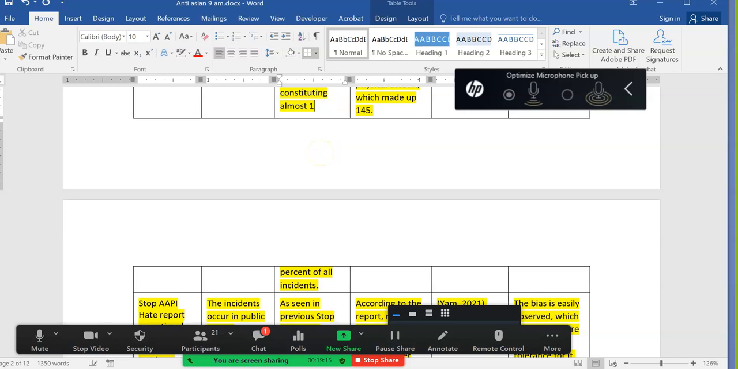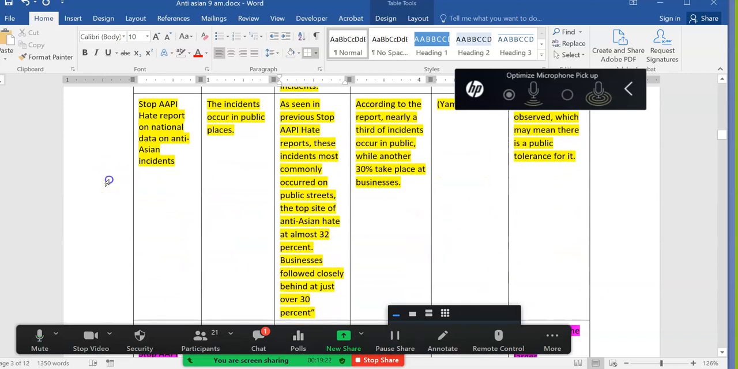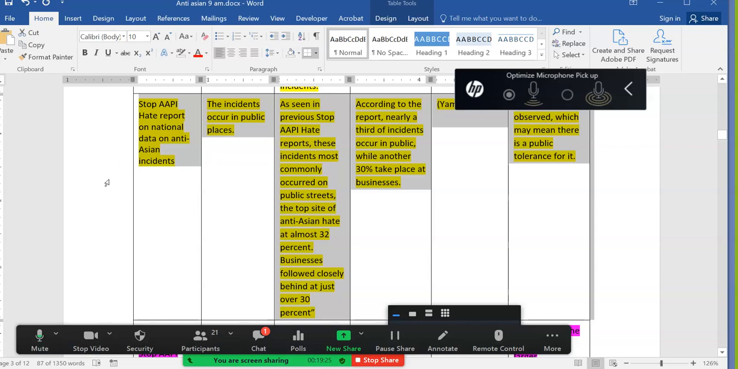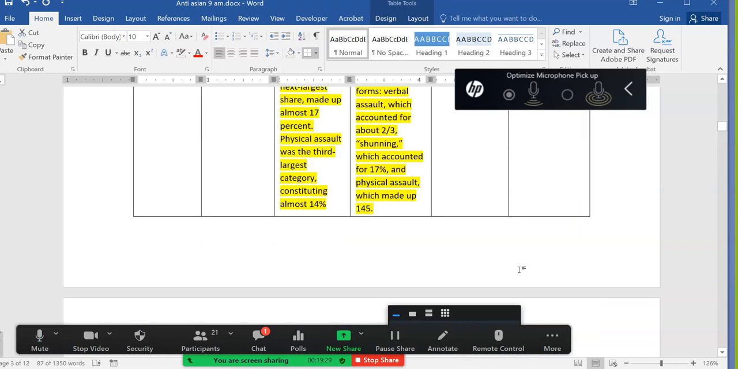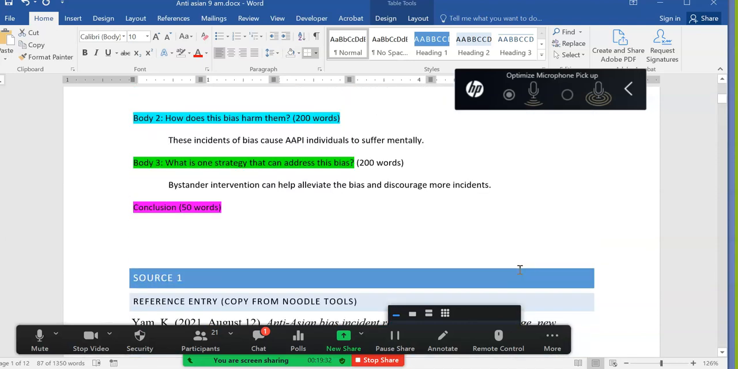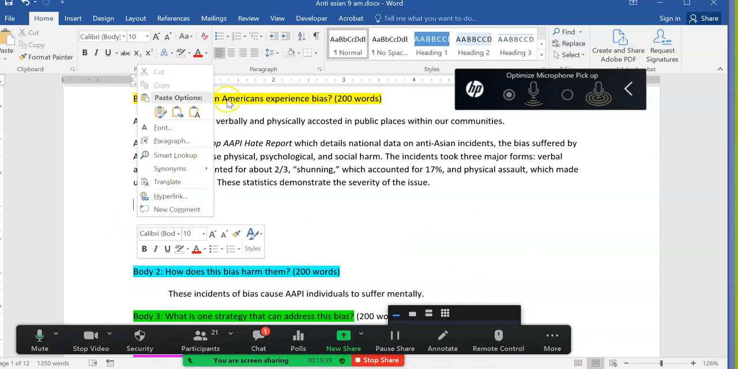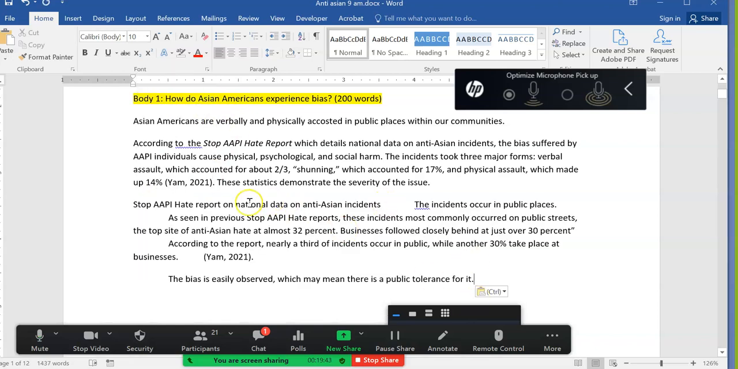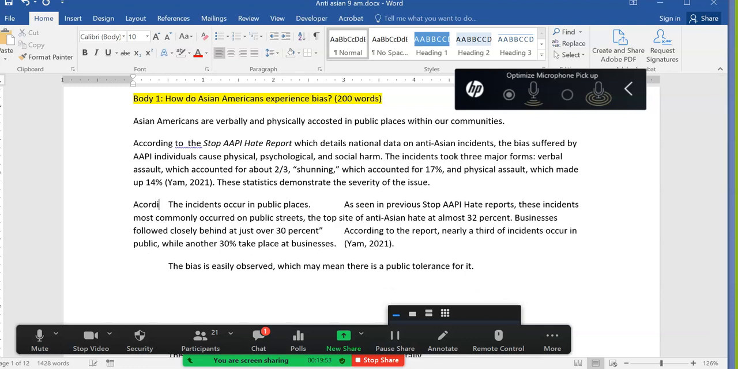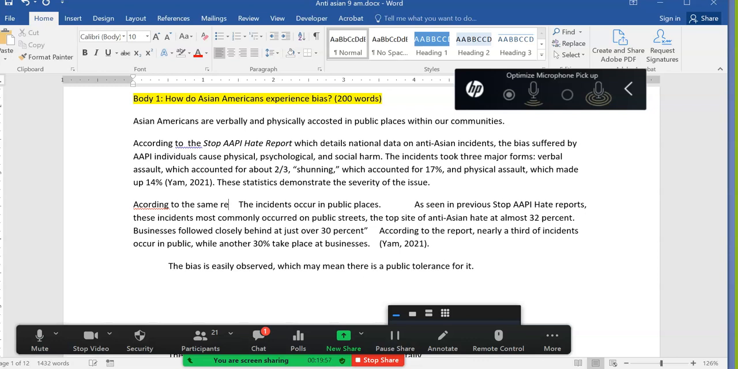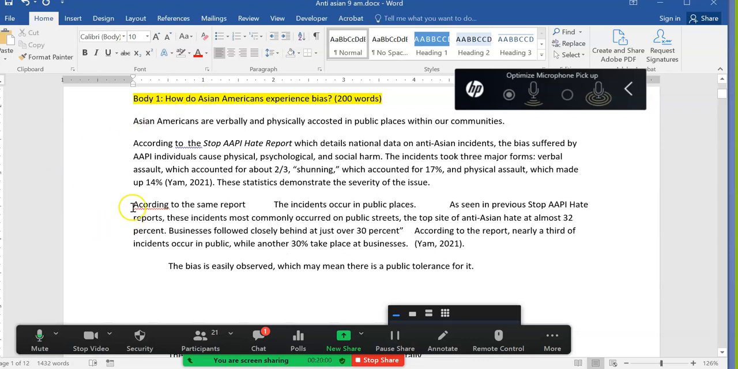Oops, I'm sorry. I'm going to take my very next quote right here that I've designated, I've made yellow. And this time I'm just going to build it right here because I've shown you the steps. You can go back and look at them. So it's the same report, so I don't have to reintroduce the entire report. I can say according to, I'm saying the same report.